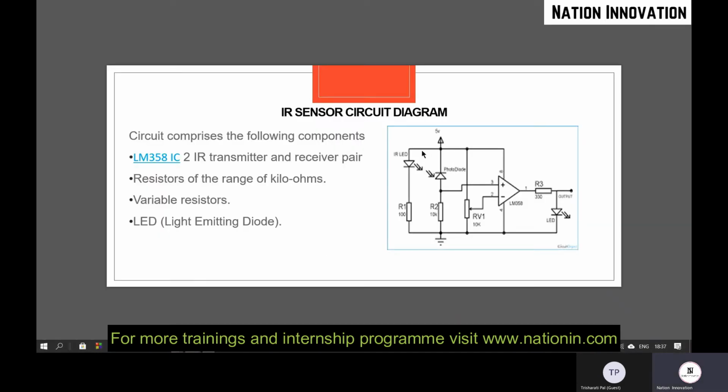In this diagram, you can see the IR LED, which is emitting IR rays. If an object is present, these IR rays are reflected back, and the reflected rays are captured by this photodiode. Hence, the output of this photodiode will be high. So this is the working principle.